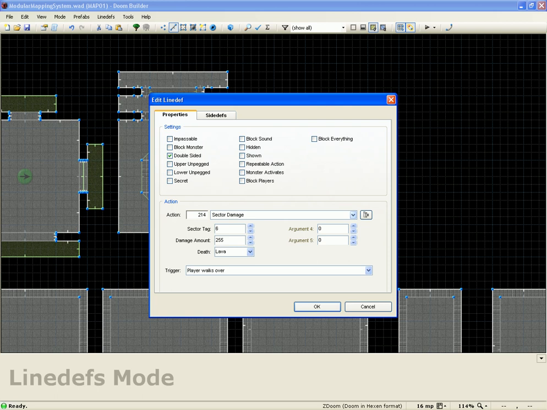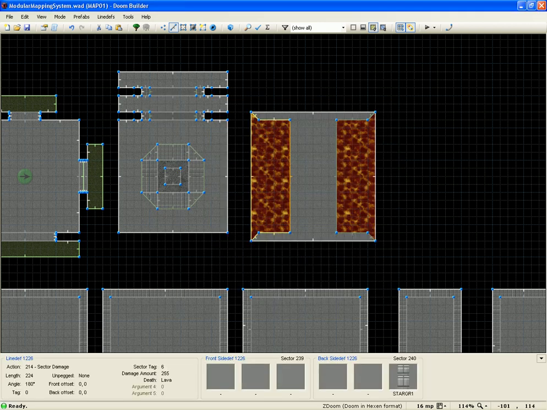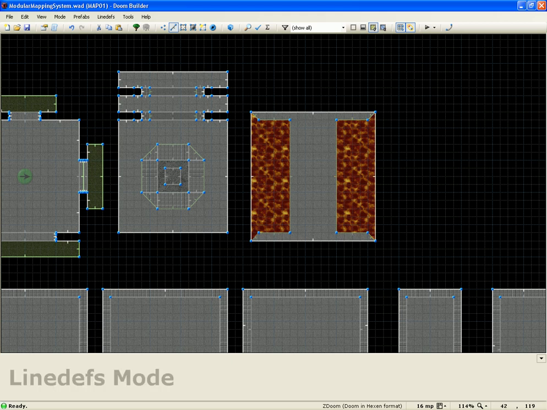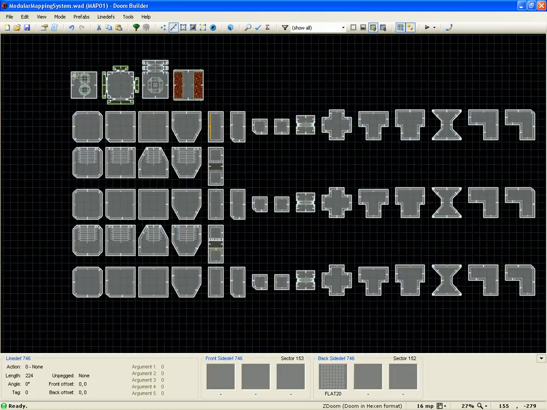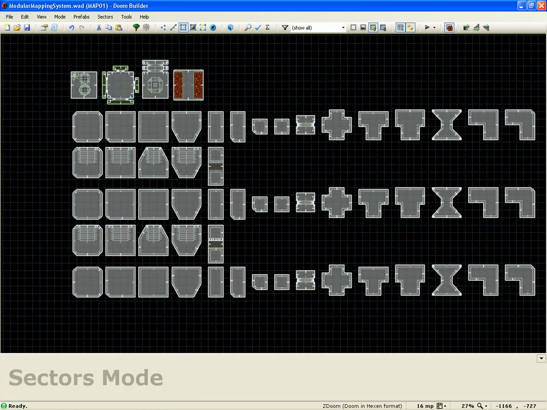You just use your sector damage, line death action, use your sector tag, damage amount, and you can choose what the death reason is. If it's water, if you change the floor to water, you can make it that they drowned. You can set it to lava. If you just have a really, really far fall, you can make it that they fell too far. You can use a generic suicide, what have you. But I have it set for lava just to show you how it works. So you can use this as a danger room in between two areas.